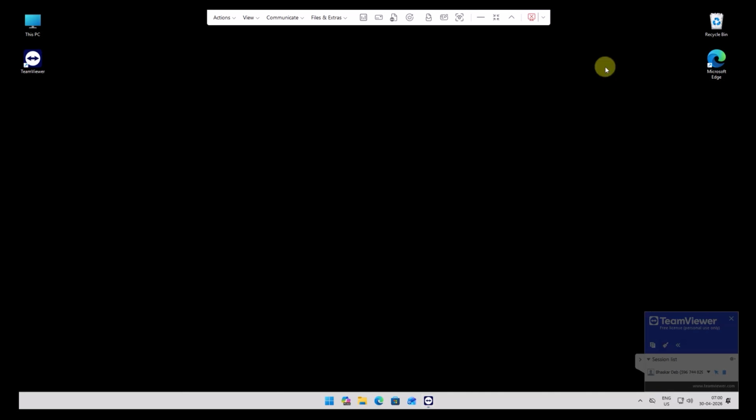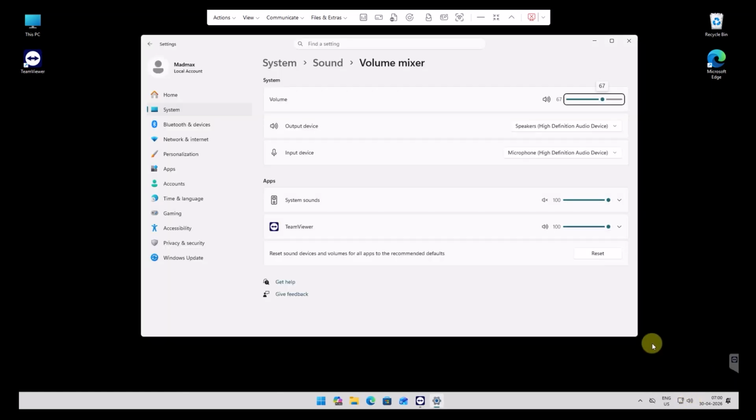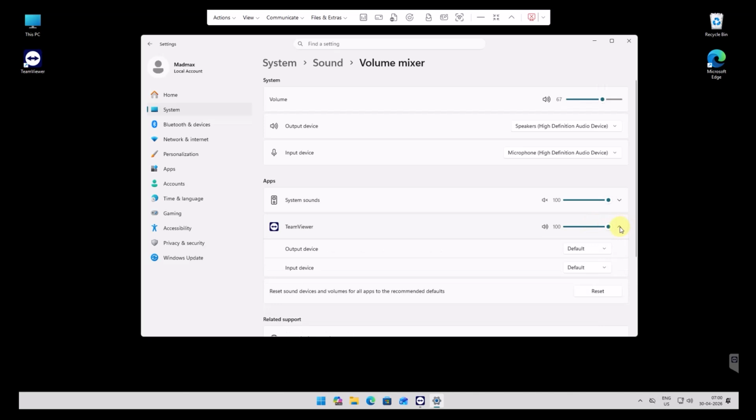Finally, if TeamViewer is configured correctly but you still hear nothing, the remote operating system might be muting the application. On the remote computer, right-click the speaker icon in the bottom right corner of the Windows taskbar. Select Open Volume Mixer. Make absolutely sure that the master volume is turned up and that the slider specifically for TeamViewer is not muted or set to 0.